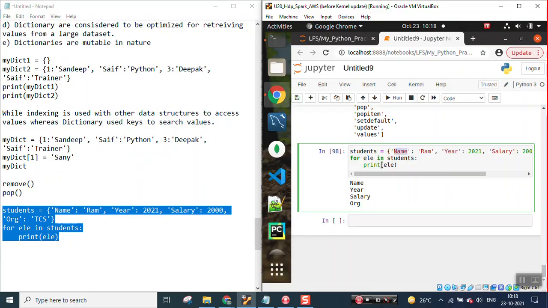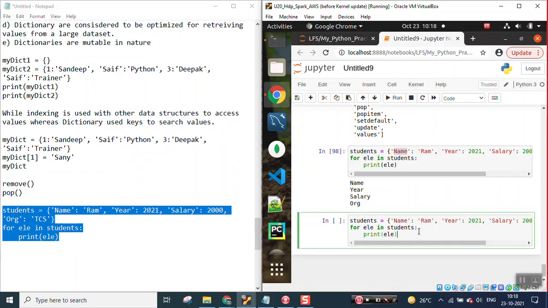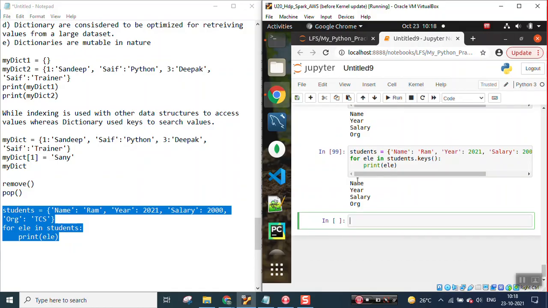Now if I want to find out the values, we'll paste this same piece of code and just say student dot keys. This is a method call. If you execute this, name here... for element in student dot keys, why is the name not coming? Okay, I want to get values, my mistake. Sorry, let it be. We are trying to print keys, so it is giving me the keys.